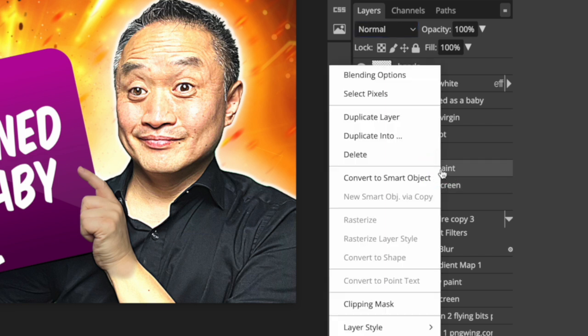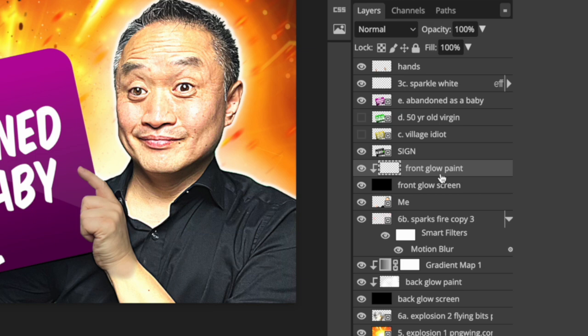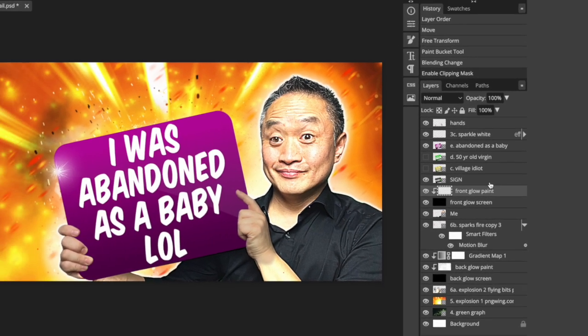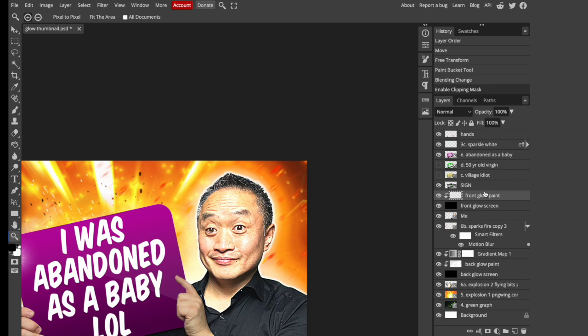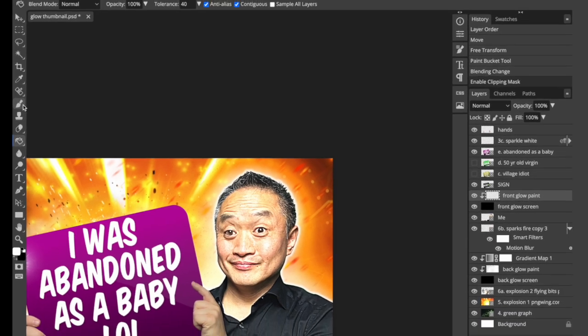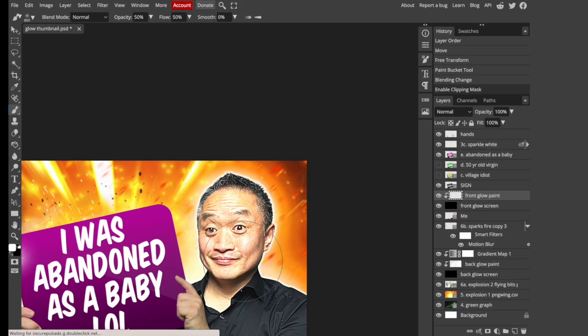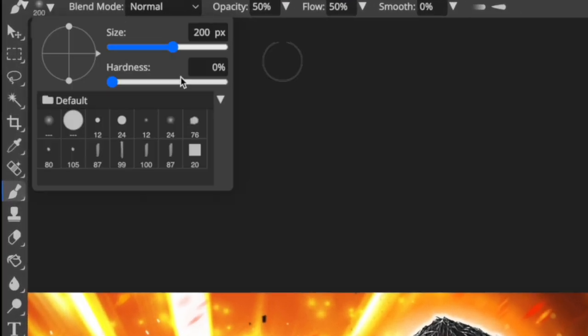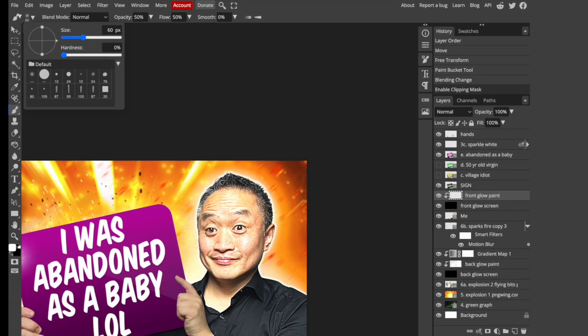Now we're going to change the paint layer to a clipping mask. Only this time we don't really need the gradient map because we're going to be painting with white. Now if you want to paint with a color that's not white, you can use the gradient map like we did for the back glow. But here we're painting with white, so let's use a small brush, and we want the hardness at 0, of course, but we're going to go much smaller on the brush, and we can just start painting in some white glow.